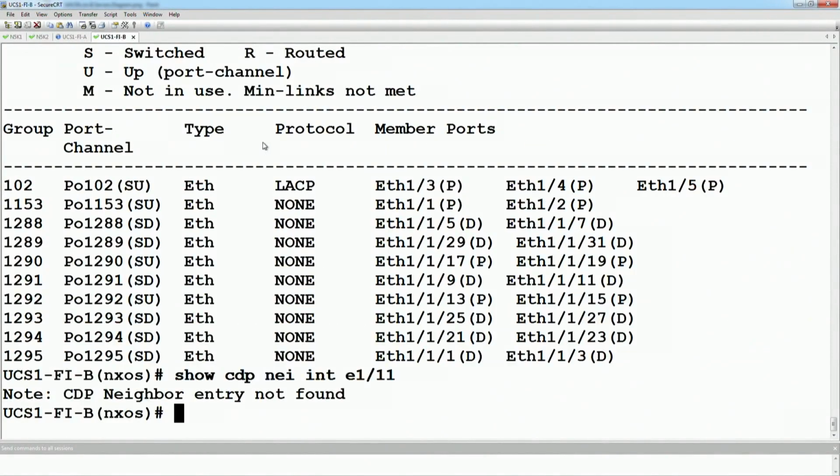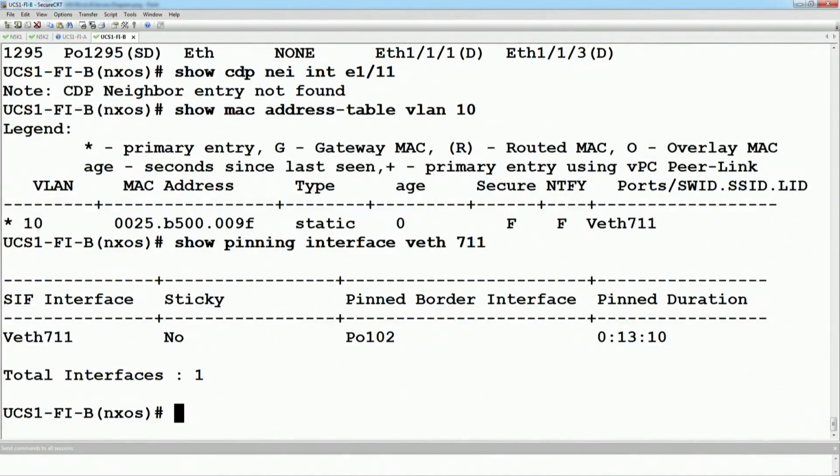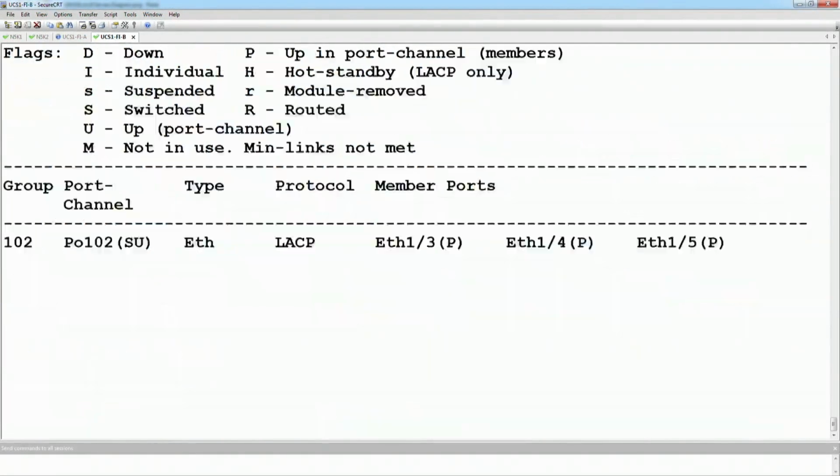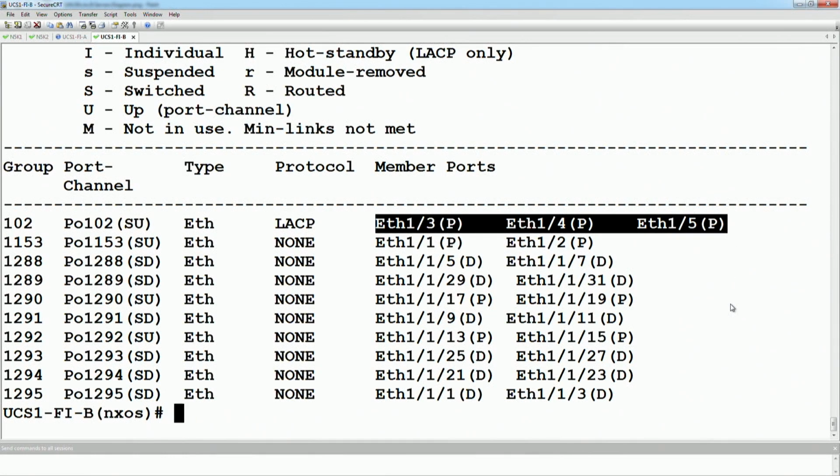So if we look at FIB and show MAC address table for VLAN10, we see this is vETH 711. And if we show pinning for interface vETH 711, we see this is going up to port channel 102. If we show port channel summary, port channel 102 should have interfaces 3, 4, and 5. All of them are currently up.